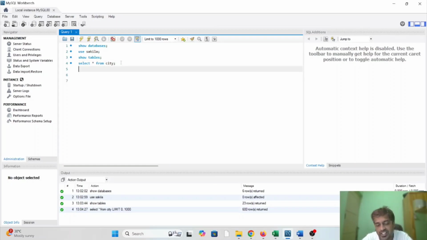Now let's see how we can create a database. For that you can write create database, and give any name. I will give the name school. Create database school. Select this query and press Ctrl Enter. Here you can see one row is affected and it is successfully executed.